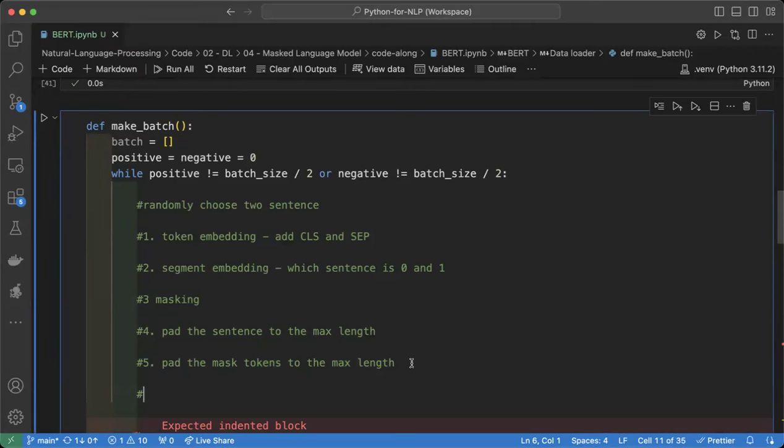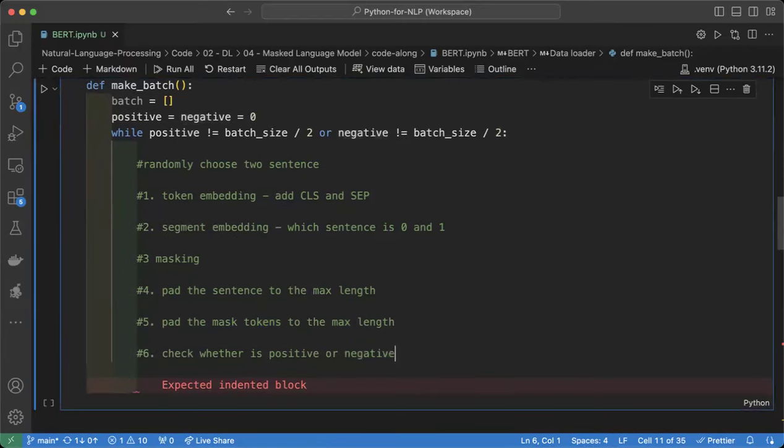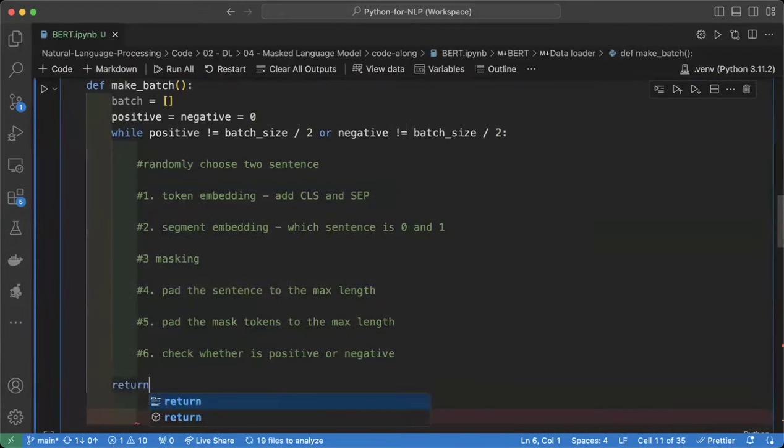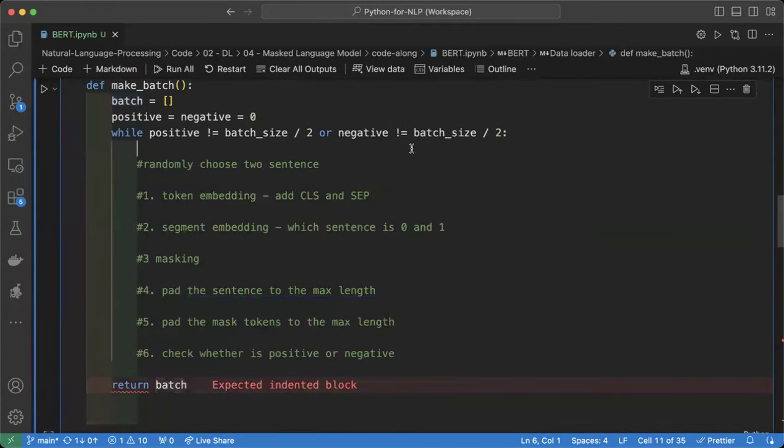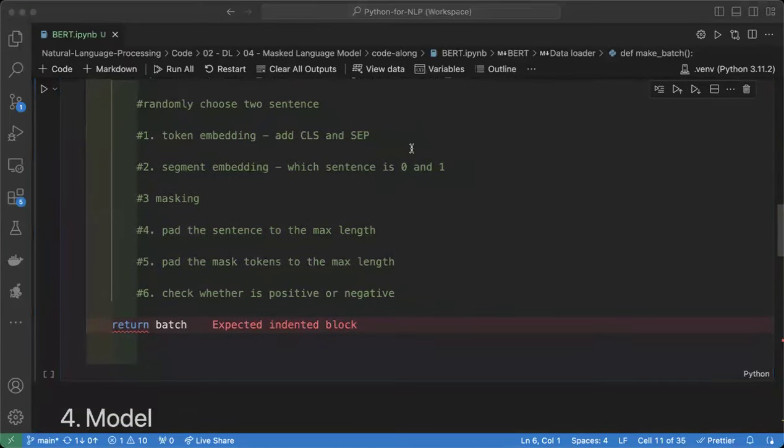And then check whether it's positive or negative. And then this number will be affecting this. And finally, return the batch. All right, so let's do this together.